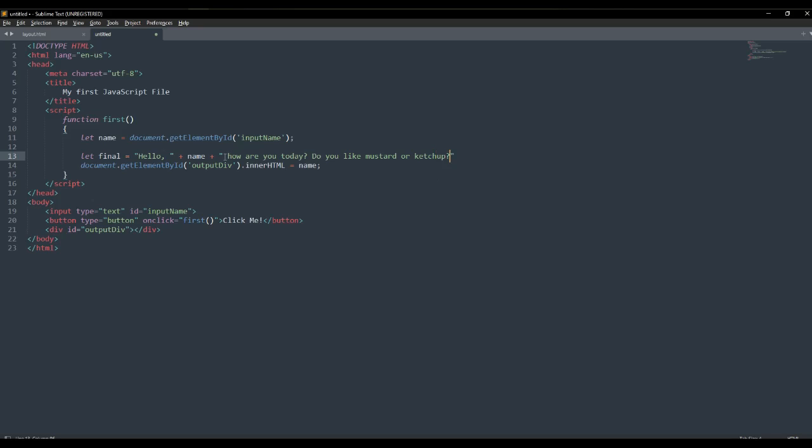So this is putting that into final. And then I have to change this back to final now that I've changed that. And so it takes that name from the text box and it's going to shove it into final and put all this together into one big string and then shove it into the output div here. And then it'll print that for us once you click the button. So very interesting. Let me save this and show you guys what it looks like.